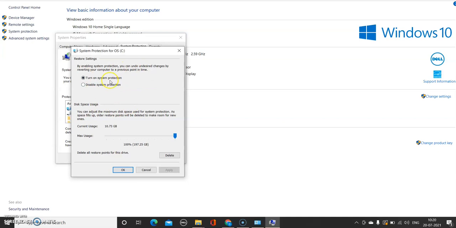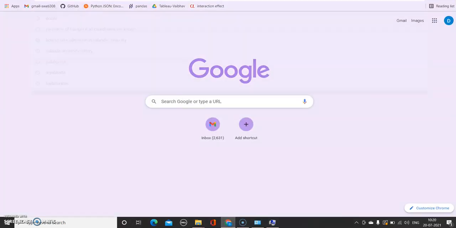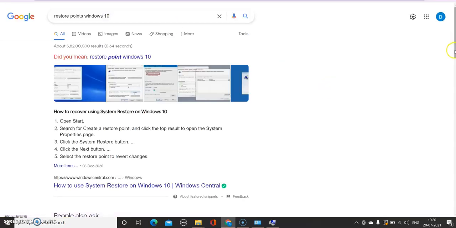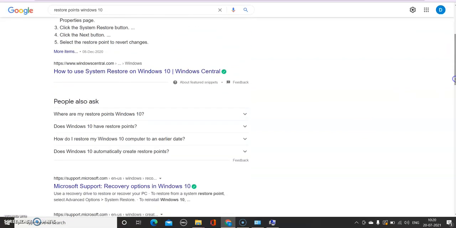Right now you can see that there is something called restore points. If you want to keep it, you can definitely keep it. Otherwise, you can delete this. Let me show you what this actually means. What are these restore points in a computer? Restore points in Windows 10 are basically the images which get created if you want to restore your system to a previous version of your computer. So what is this restore point? Let me show you.